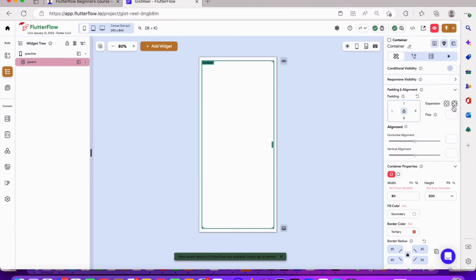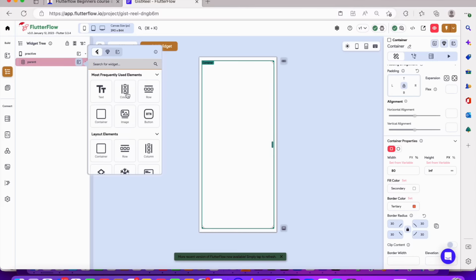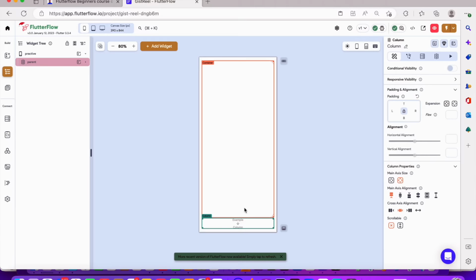So if we're expanding it to take the shape of the parent, which we just did, and we'll go ahead and remove the height, let's remove the height so you see what happened. Make it infinite. Then we can go ahead and put a column inside of it. So let's go ahead and put a column inside of it. There's a column.